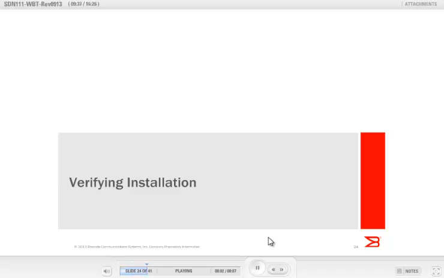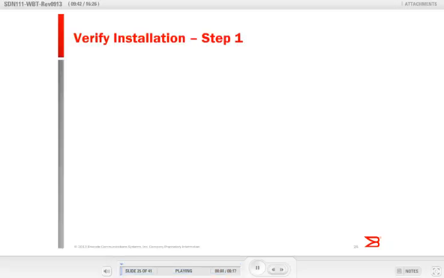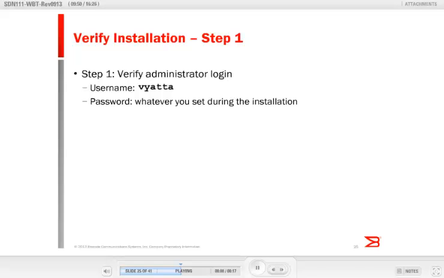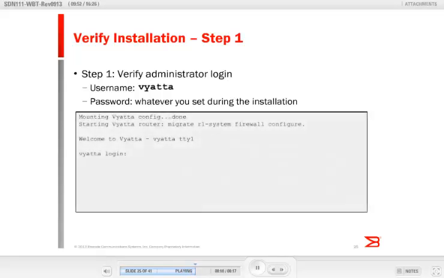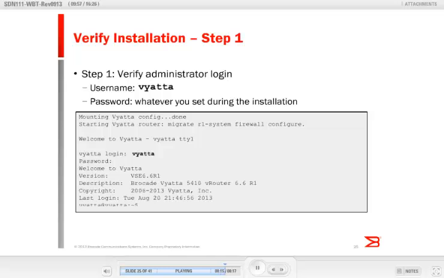Before you begin configuring your vrouter, you should perform a few simple checks to verify that the installation completed successfully. The first step in verifying your installation is to log in using the device administrator account. The username is vrouter, and the password is whatever you set during the installation process. If your installation is successful and you type the password correctly, you will see the CLI prompt.